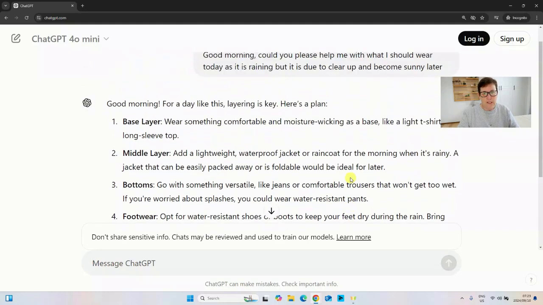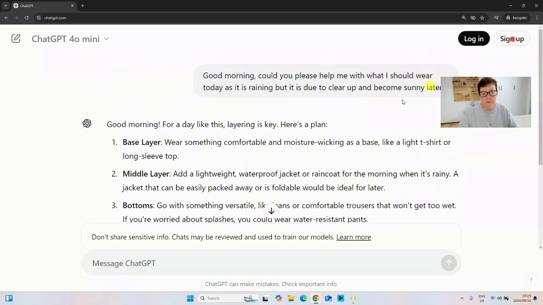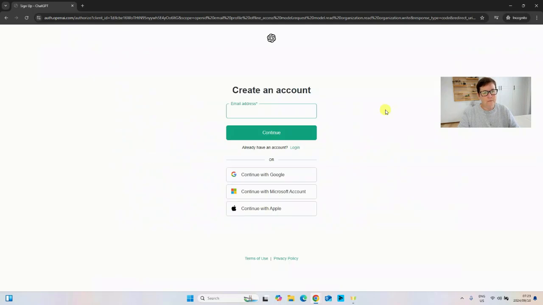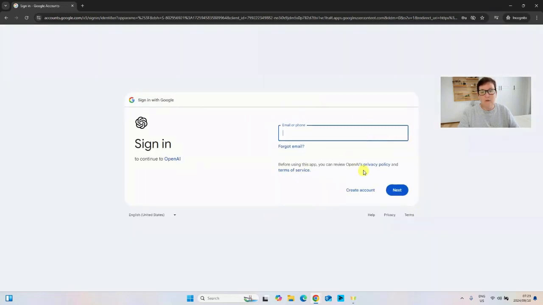So I am going to suggest that you sign up for an account here. And you have the choices here. You can sign up with your email address, or you can sign up with Google or one of your other platforms. So I would continue with Google. And it would take you through the process. Now, I'm not going to create myself another account because I already have one.